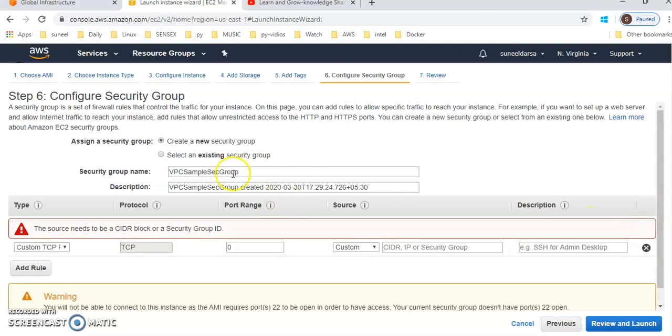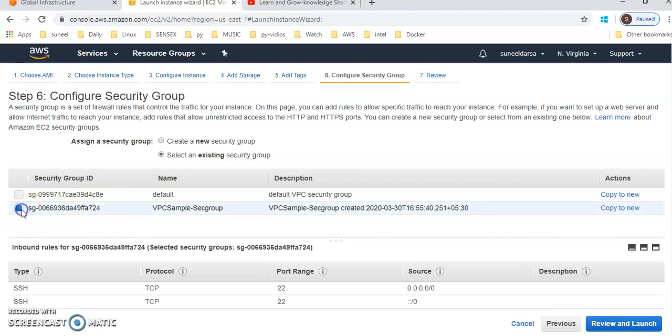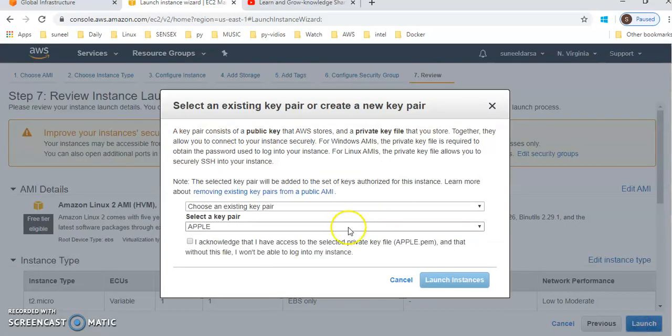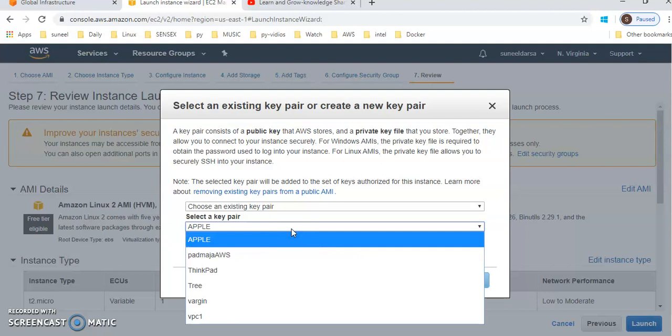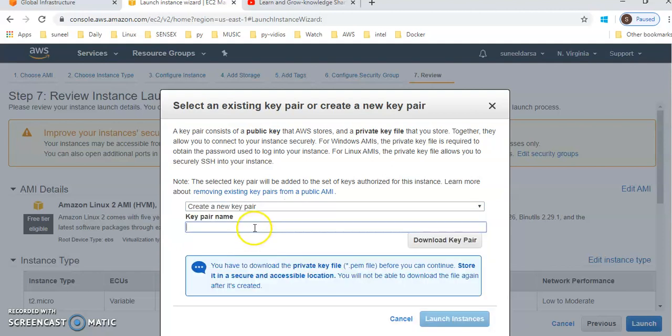As of now, friends, let me choose an existing security group. Let me use this, and click on launch. Here you have to create a key pair. How to create a key pair? If you click on existing key pairs, it will give us the list. Otherwise, if you want to create a new one, choose create new key pair and just give some name. I'm giving my name, Padmaja AWS VPC key.